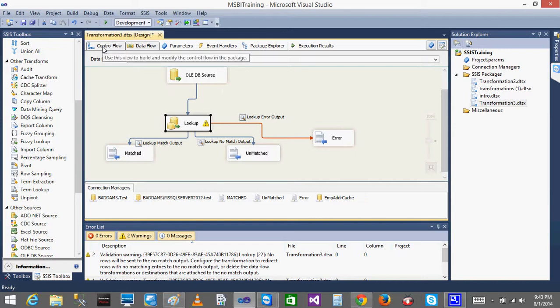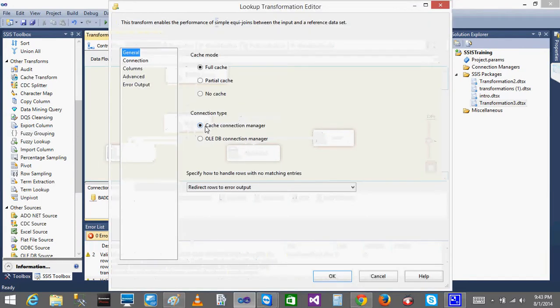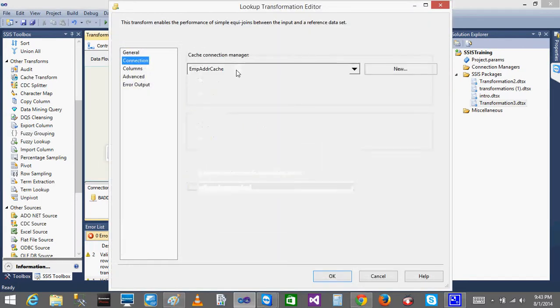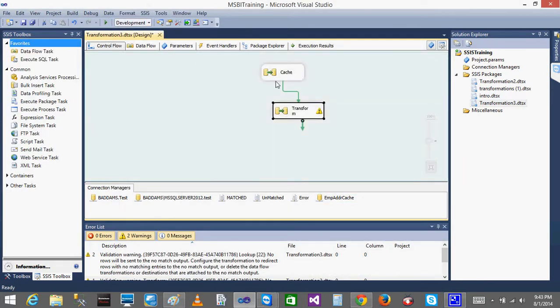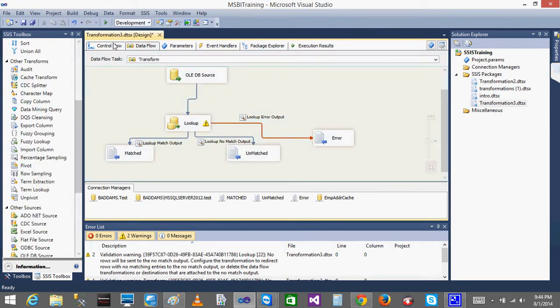Now see, in the lookup I have just used the cache only. Instead of the table, I have used the cache. In the connection, I have given the connection which I created for the cache, meaning the file name, right? Now I will run. When I want to run these 2 steps, I will connect them the same way as we connected the data flow tasks.